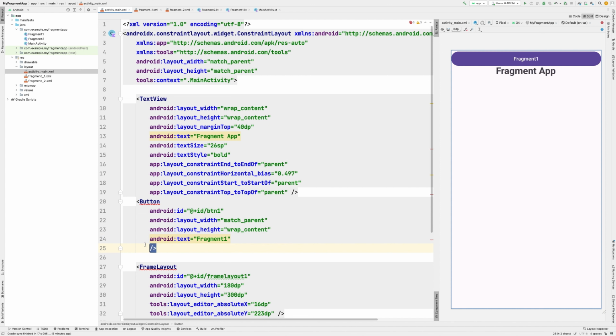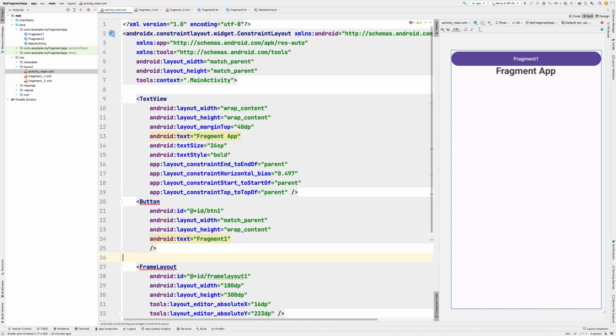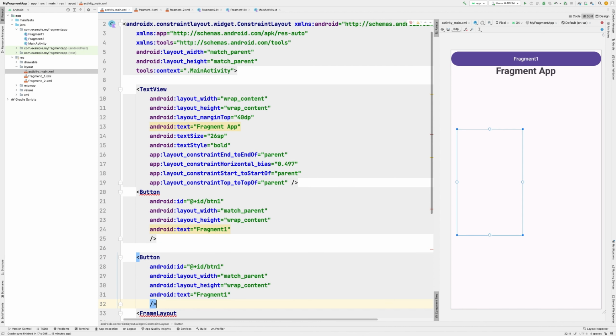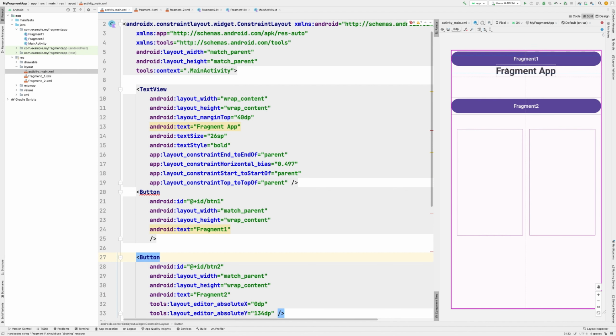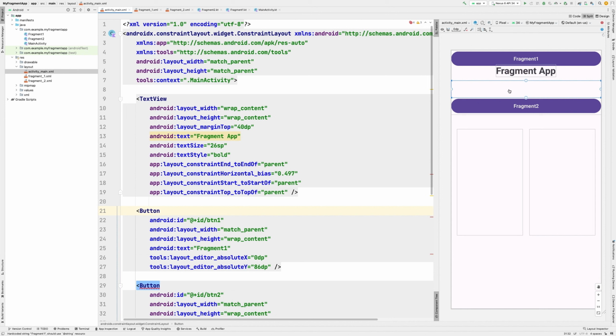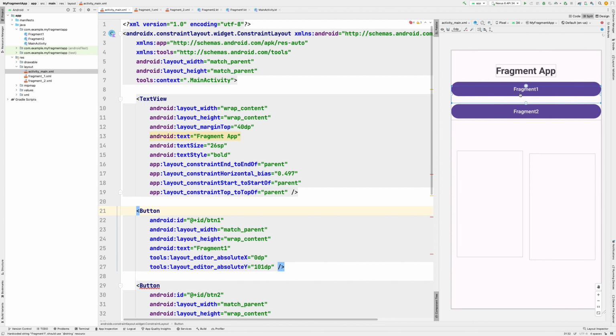And I'll also create another button, which I copy this button. No need to write the code. So here I create another button, but change the ID because the ID should be unique. Button 2, and the text I write here is fragment 2. These are the buttons. Actually, you can see the button 1 and button 2. So let's design our user interface. This is our first button, and this is the second button.